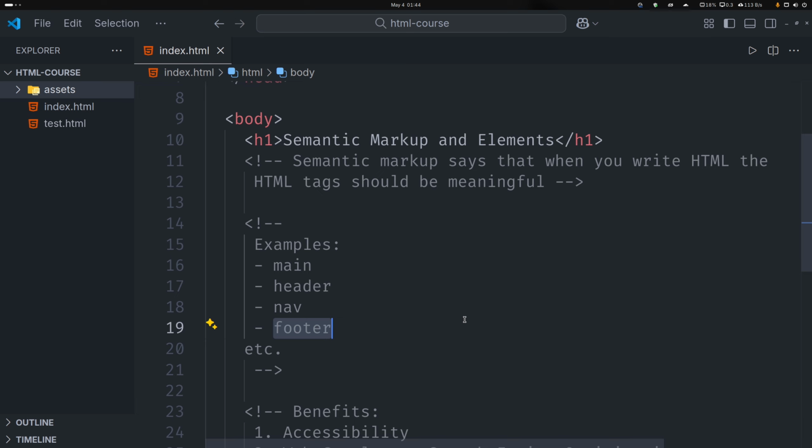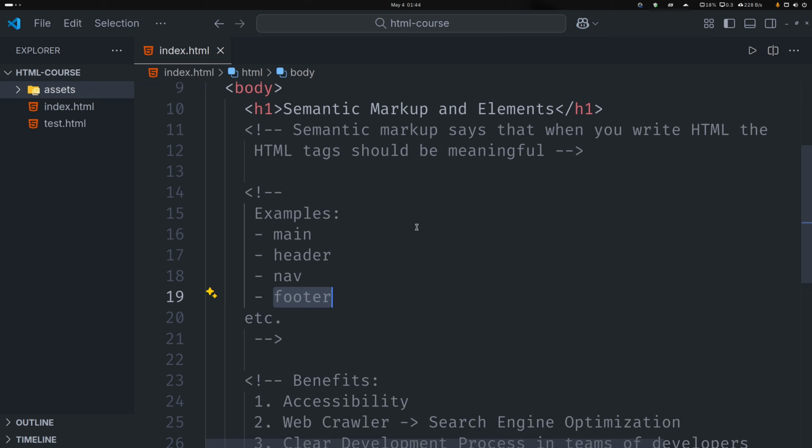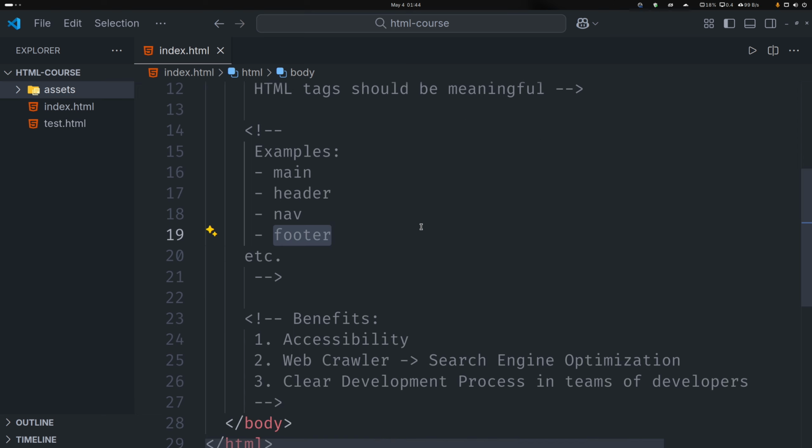So now what are the benefits of that? Because if we want to follow semantic markup 100% of the time, then our HTML structure will be a little bit more complicated, and we have to understand many of the other elements and tags as well. But there are some benefits.